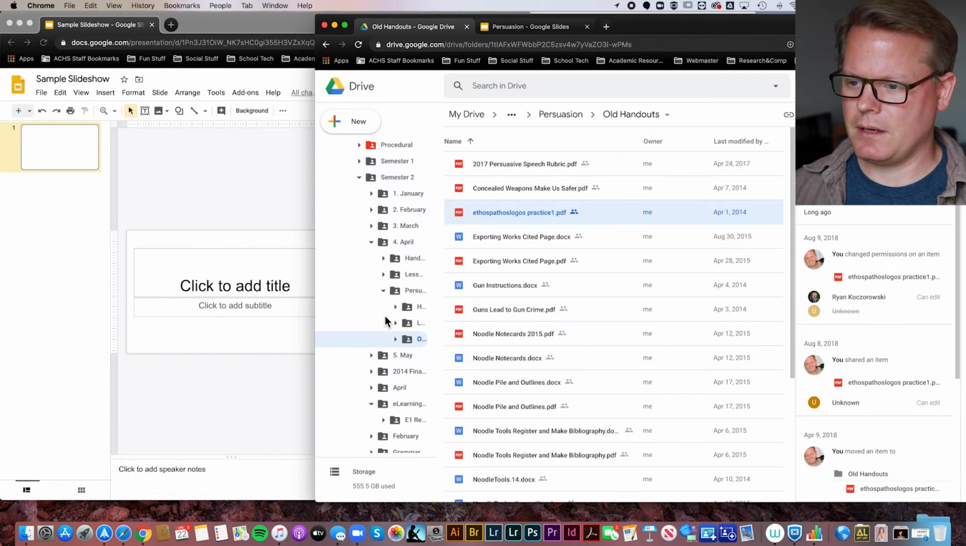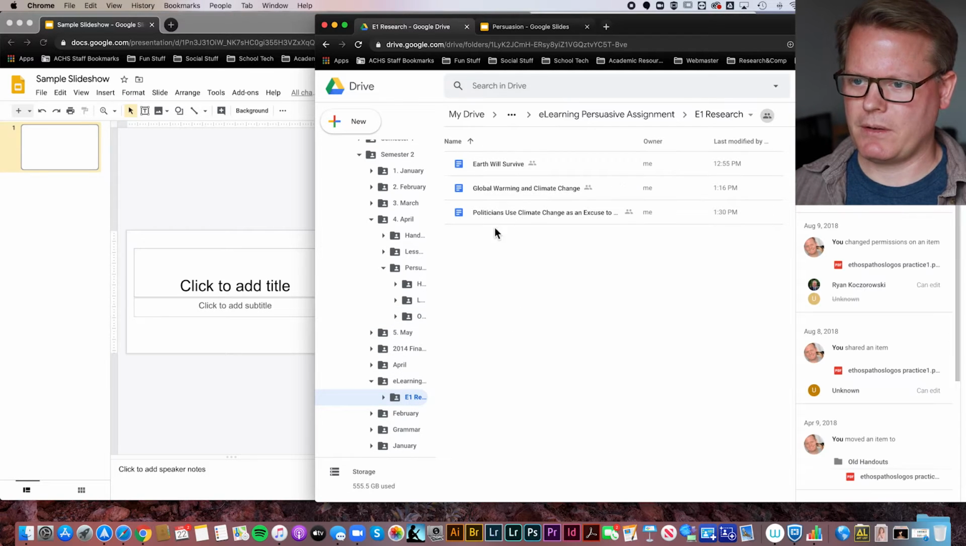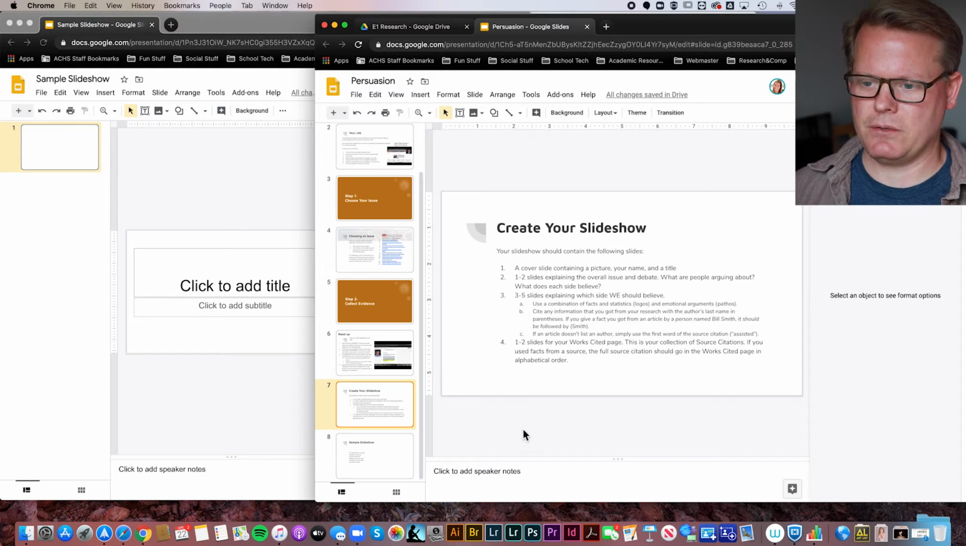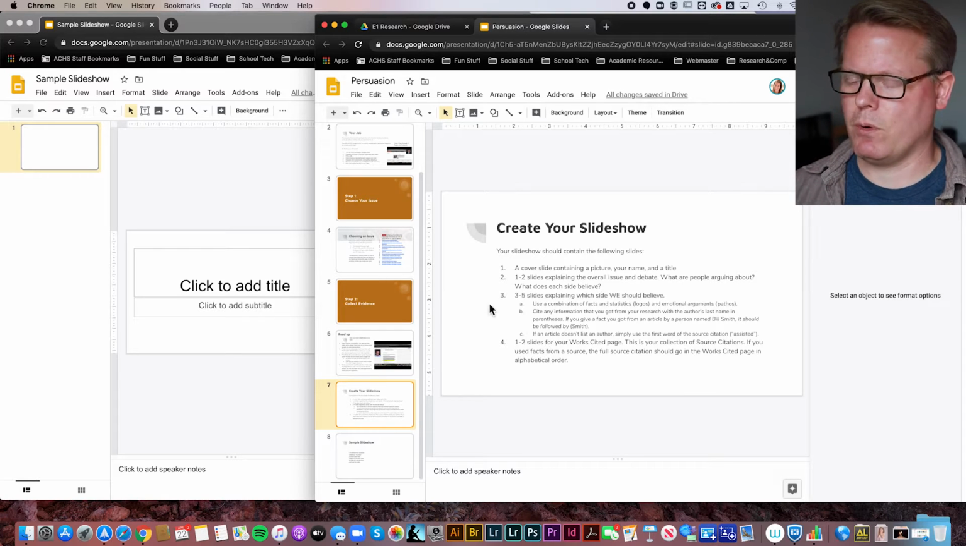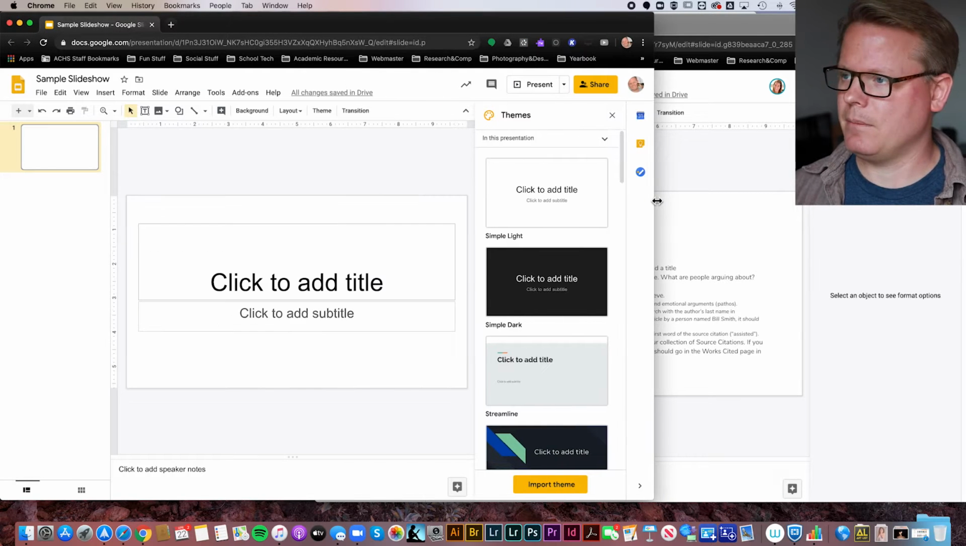So one thing, let's get that open. I've got my sources there. Earth will survive, global warming and climate change. Politicians use climate change as an excuse. And then you need one to two slides for your works cited page. So I'm going to keep this open in one tab, and I'm going to have my other tab be just my slideshow itself right here.